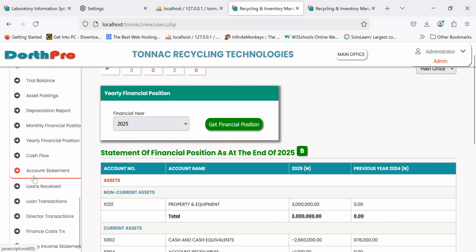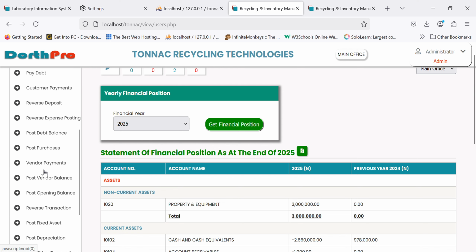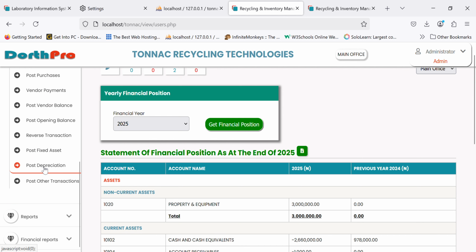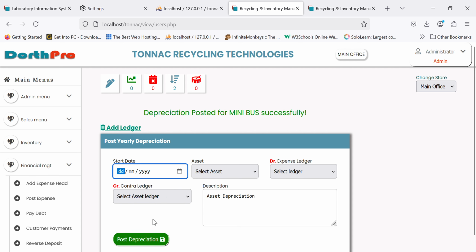Okay, so let's go back to our financial management now. Next we need to post our depreciation. When it's time for posting your depreciation for this year, once you post depreciation for a vehicle, you cannot post again for that year until another year. So you can select the asset, put the depreciation ledger, the expense ledger depreciation expense, current ledger as your office equipment or motor vehicle, so you select and post depreciation.